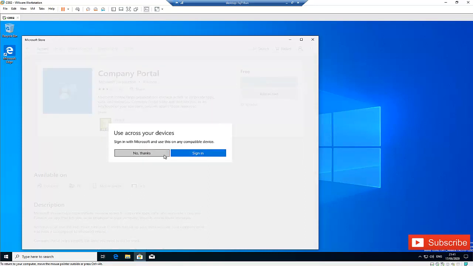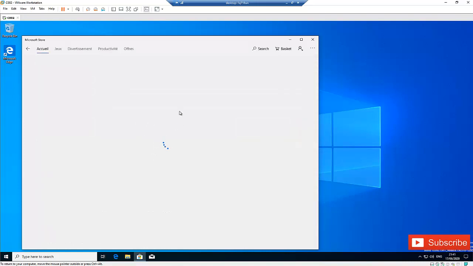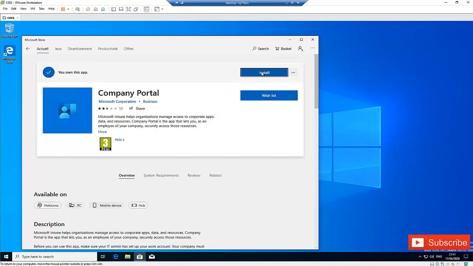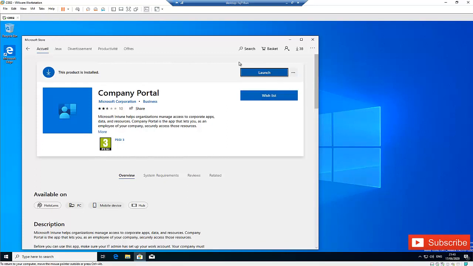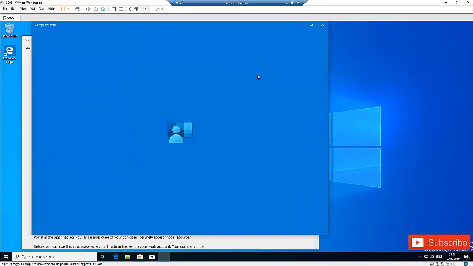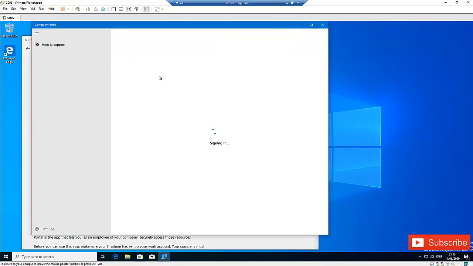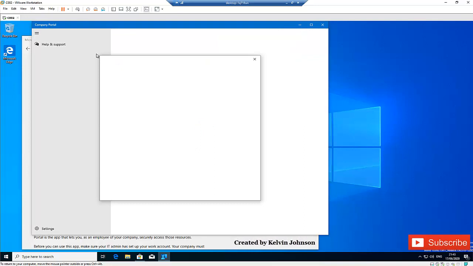I'm not going to sign in, just click no thanks. The app will still be downloaded. Right now the app is being downloaded. After the app has been downloaded and installed, you can just click launch for the app to be launched. Here you see the Company Portal is being opened.